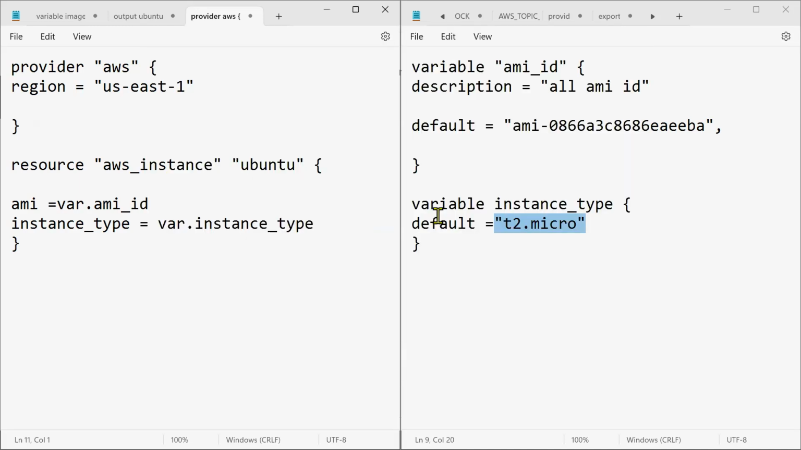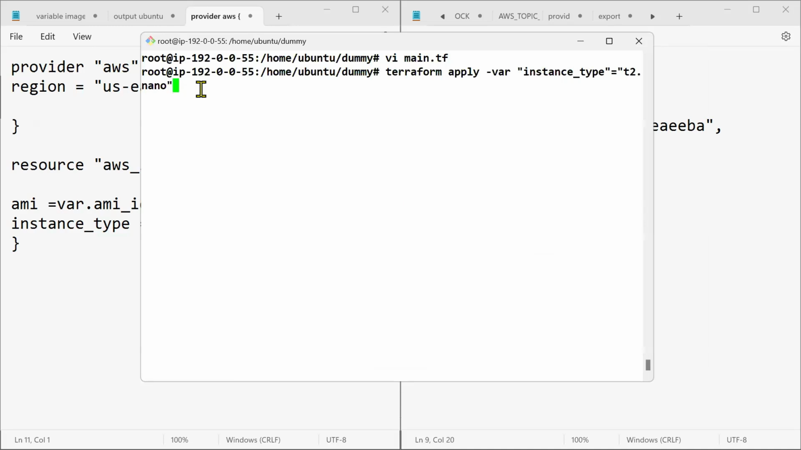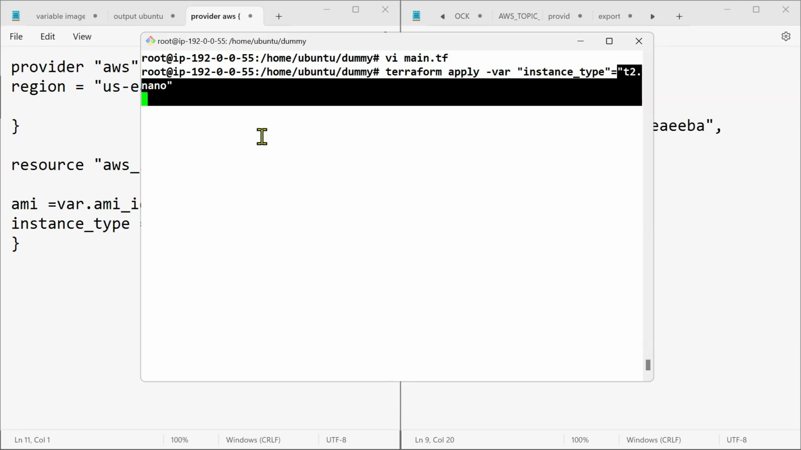So here, if you see, what is the default value? Default value is t2.micro. Now what I'm doing is overwriting that default value manually or explicitly. I am overwriting that value using -var, passing the value during runtime. If you just click enter, see what happens? It will pick this latest value here, right?